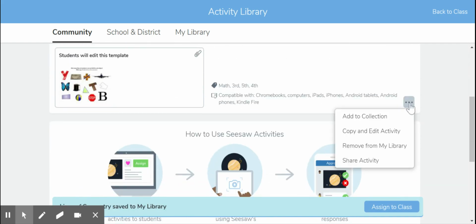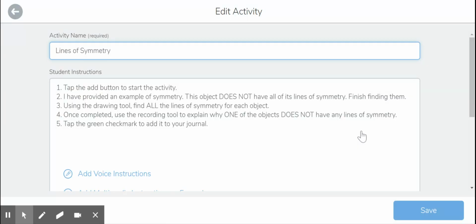And then I'm going to click these 3 dots. So this is if I just want to add it. I don't want to assign it yet. But this one I want to copy and edit the activity. So I'm going to click copy and edit the activity. Now this is in my library and I'm going to post it eventually.